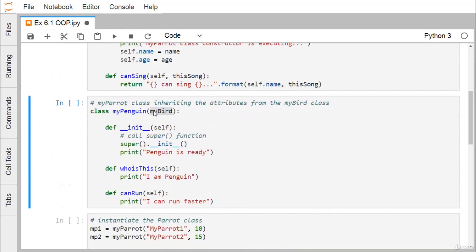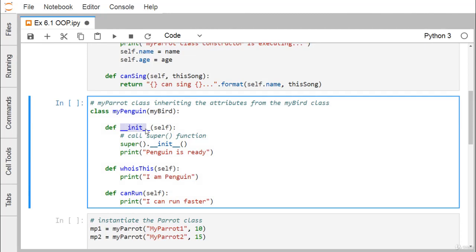So this is MyPenguin which is inheriting the MyBird class, and it has the respective constructor here, which is calling the base class constructor. The base class means MyBird. The MyBird constructor can only be called using the super().__init__ method. That means we are calling the base class constructor. This super method is actually denoting the base class, and it can be referred to using this super method, and it is calling the base class constructor.